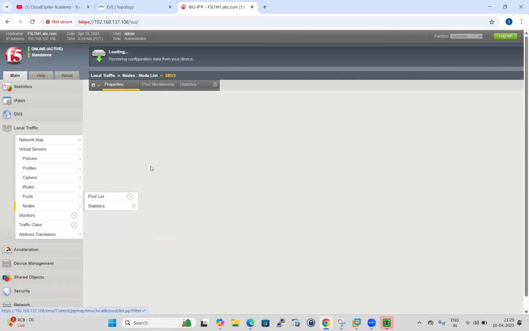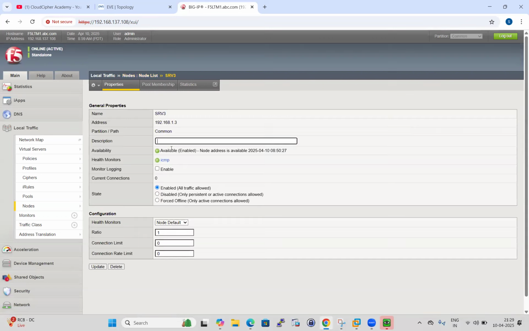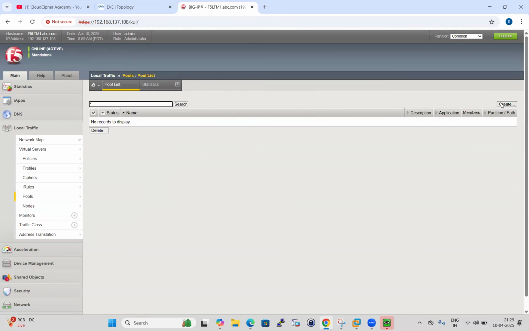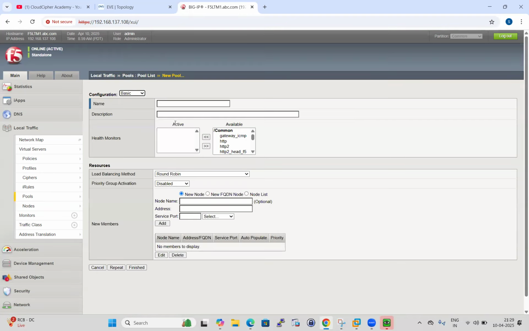Then go on the node number three, guys, and we can do none here and update it. Okay. So now come to the pool, click on create, and we can give the name our HTTP pool, and let's try to use the health monitor TCP because we are using port 80. Load balancing method, we are using round robin.